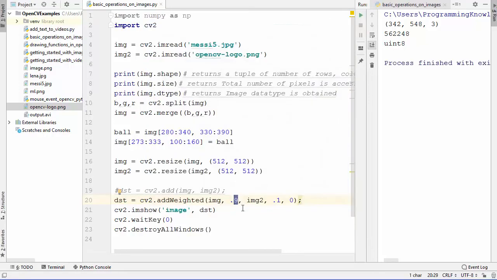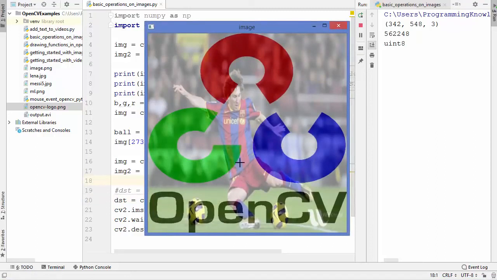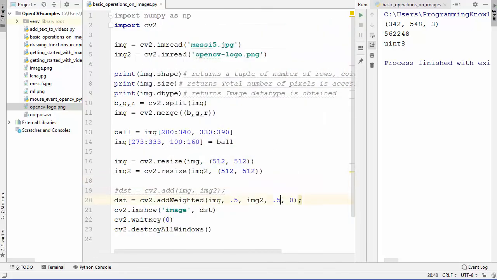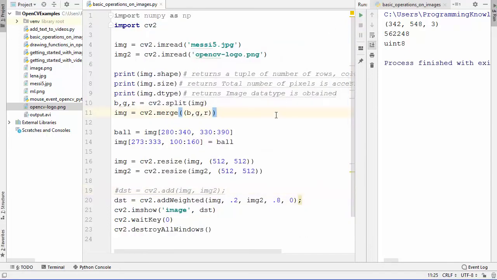You can just give 0.5 and 0.5, so the weight of the two images will be the same, and now you will see those two images in the same domination. So 50-50%. Now let's say we want to increase this value of OpenCV to 0.8 and the Messi image weight will be 0.2. Then the dominant image here will be OpenCV, and in the background you will see this Messi image. So this is how you can add two images with their weight and the scalar.